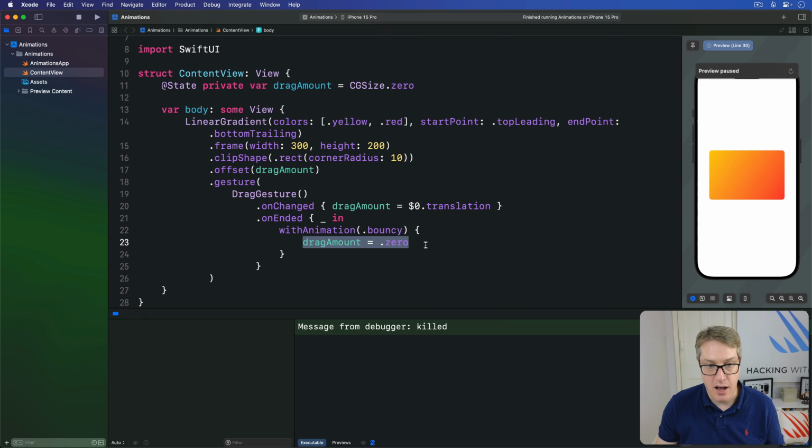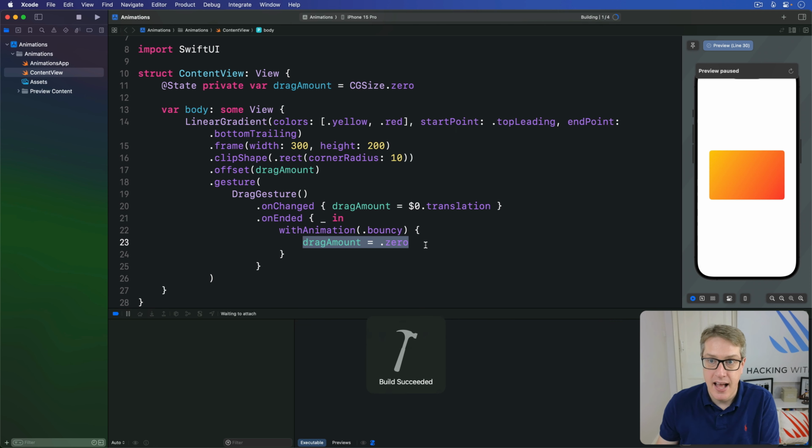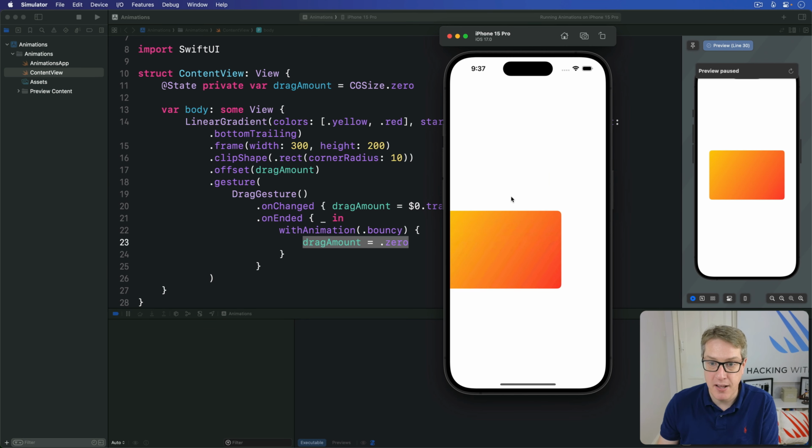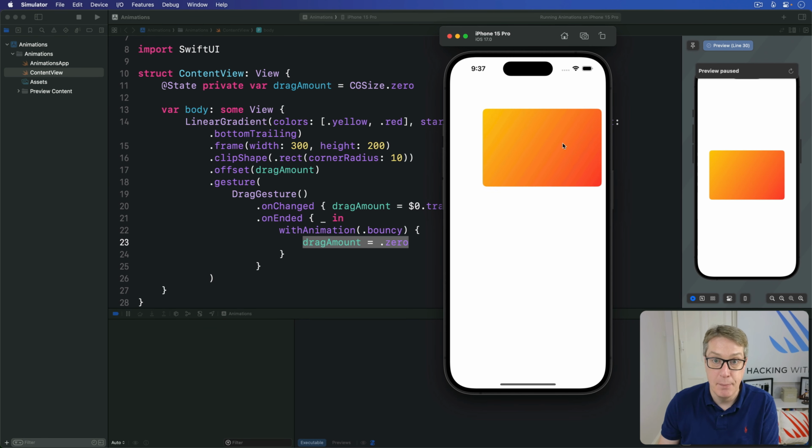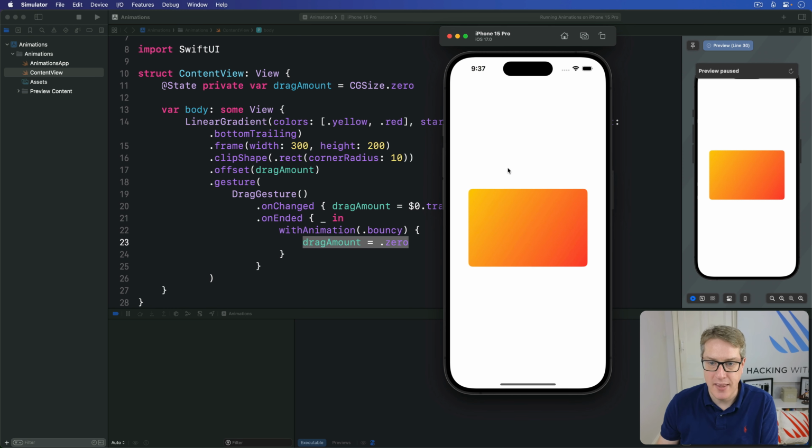So I'll press Command R, run it again, and you'll see as I click and drag, it follows my mouse, my finger, immediately. When I release, we get the bounciness. So you get to choose. Do you want both dragging and releasing to be animated, or just one of the two?